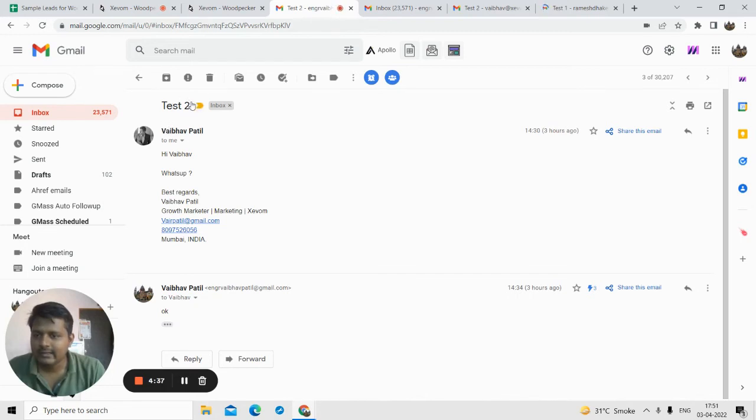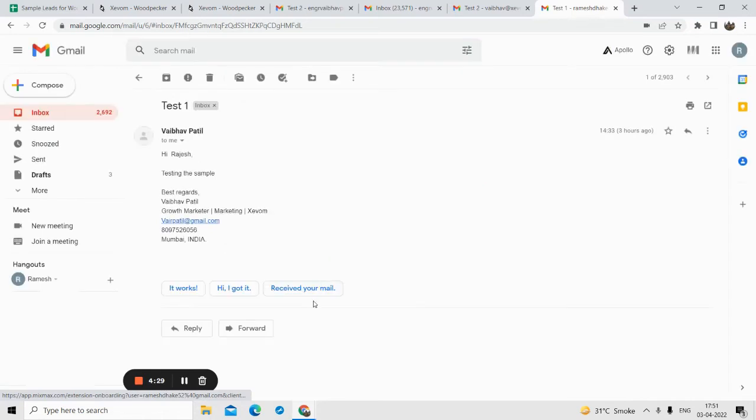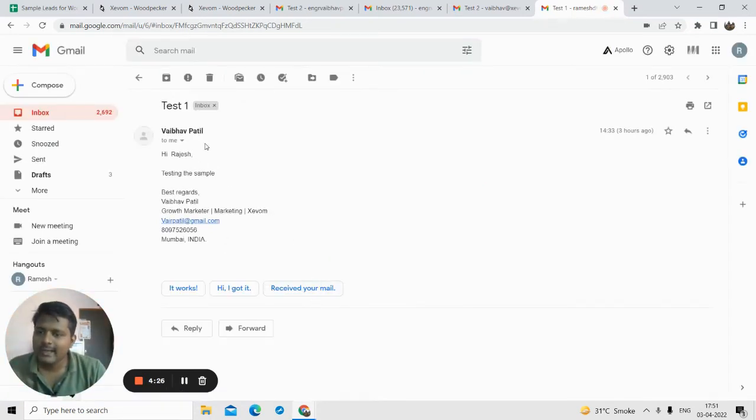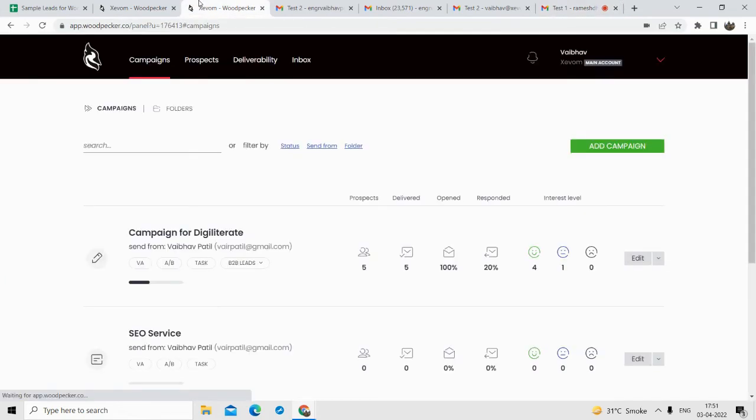Woodpecker automatically sent the second copy of the email to this person, and automatically sent the first copy to this one. So doing A/B testing is very easy in Woodpecker, because the software automatically decides to whom to send which type of copy, and you don't need to specify that this contact gets this copy and that contact gets that copy. You don't have to do that. So I hope you got it. And let me show you some reports now.